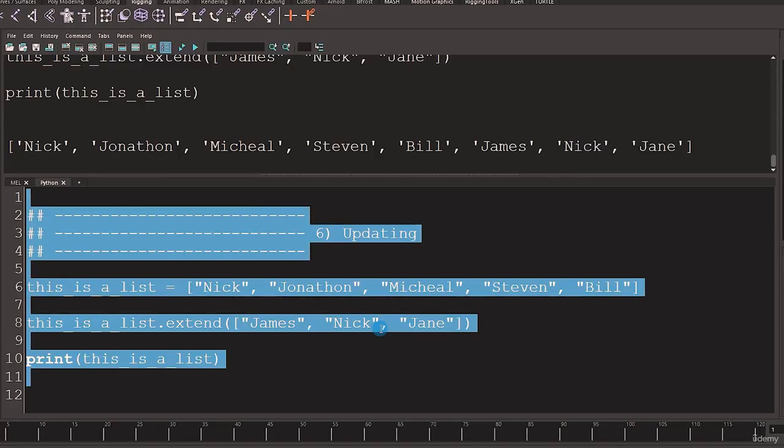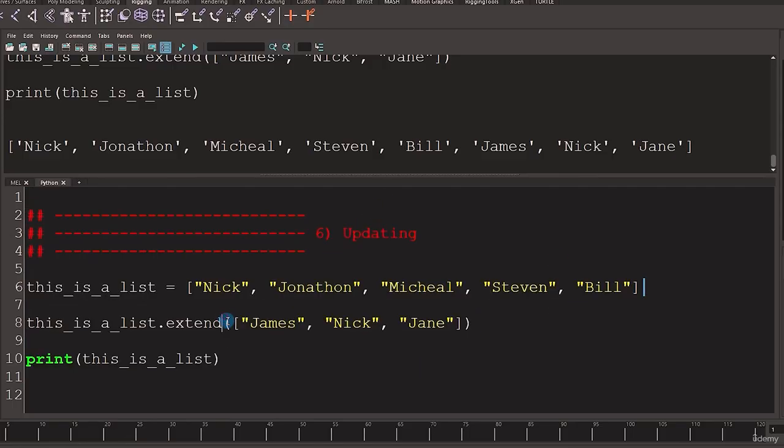There we go. So again, we're extending the end of the list here. Okay, so append adds to the end of the list. But extend allows you to use a list to extend the list with another list. So you could even just pass this another list variable.